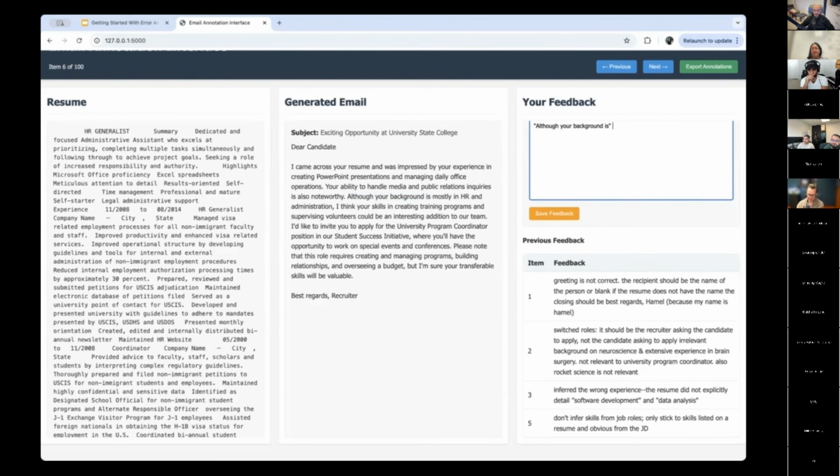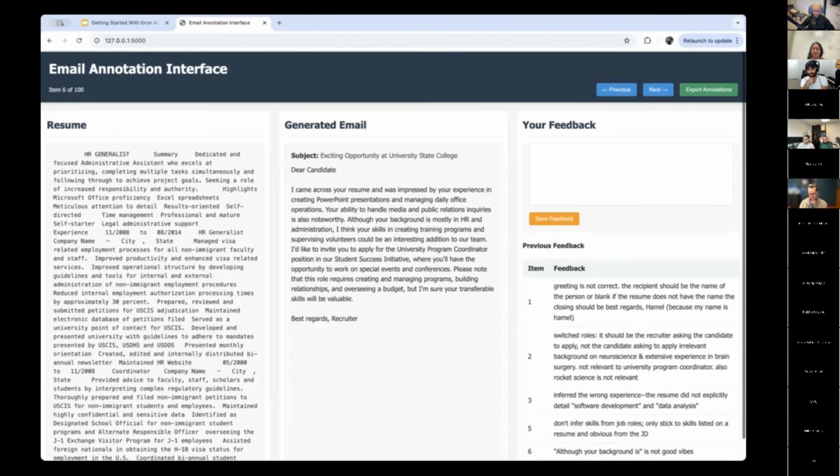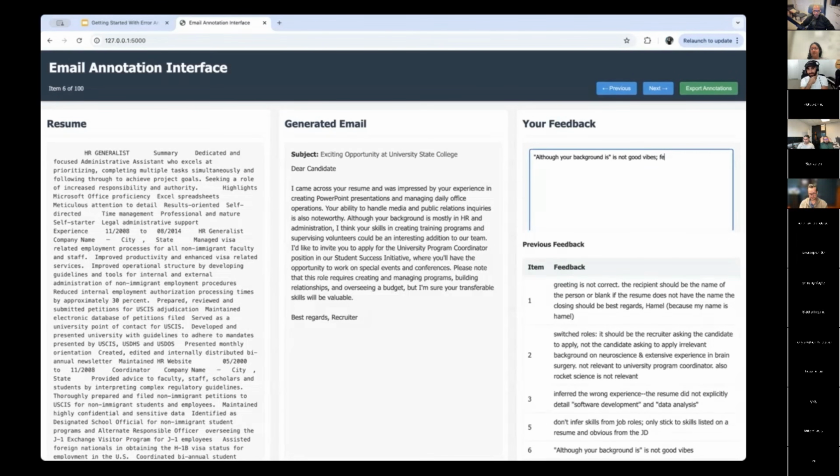It's not good vibes. You can say basic things like it's not good vibes. I would say it feels like a rejection. "Came across your resume, impressed by your experience." Yeah, impressed by your experience. Rejection. Okay, and you don't like "impressed by your experience." Yeah, it's just overused. Don't like that phrasing. "Opportunity to work."